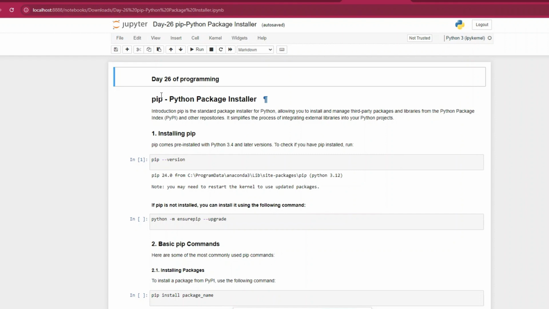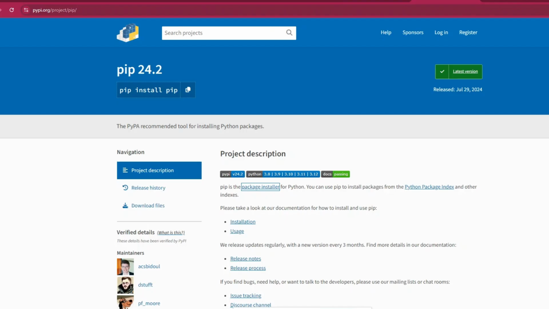I'm sure you've seen in earlier videos that before I run my Python function, I usually like to install third-party packages by using pip. So today I felt it's a good idea to talk about what the Python package installer is. This is the website for the pip Python package installer, and you can install it by just doing pip install pip, if you don't yet have it.